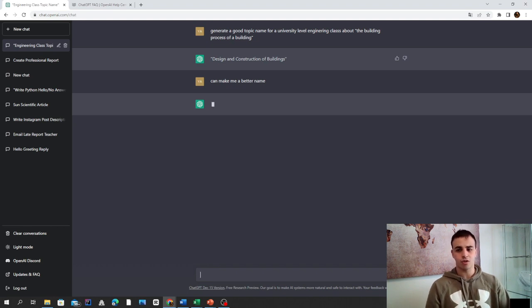Design and construction of buildings. We want something longer and with more details. This would be the first step. The second step will be to ask it to write down the structure. With that structure, you will be able to generate your report or your research. Right now it's still working, so in the meantime we will write down the next thing that we want to ask Chatgpt. In this case, we want to ask it for this topic.